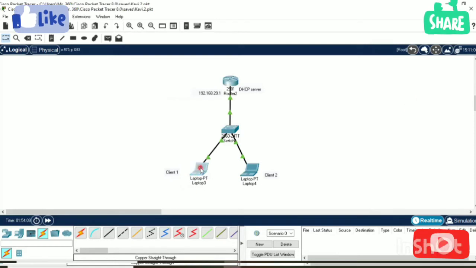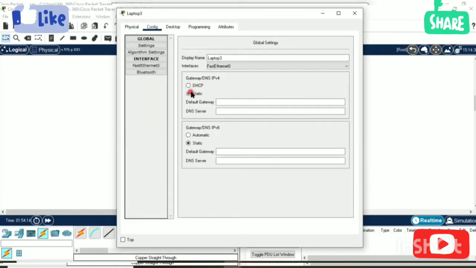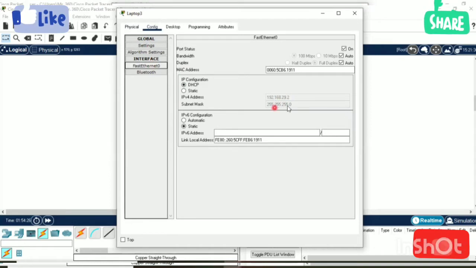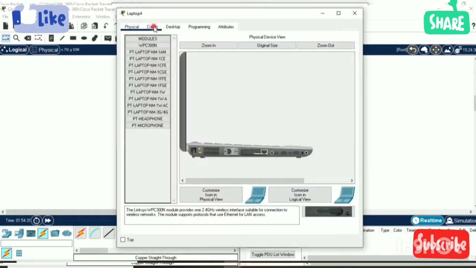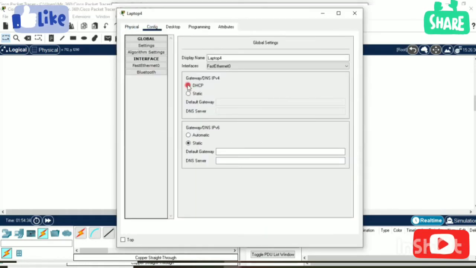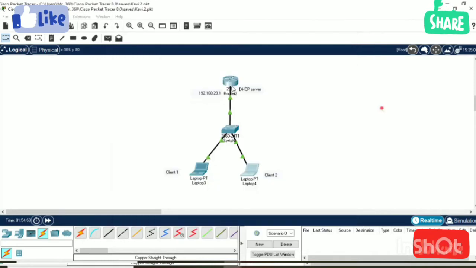Next, I'm going to enable DHCP on the PC. Okay, config. Here it is static. Now I'm going to enable DHCP. Yeah, we got the default gateway, and here you can see the IP address. Okay, we got the IP address and default gateway address. Here I'm going to enable DHCP on the other PC. Here you can see we got the default gateway and the IP address 192.168.29.3 and the subnet mask 255.255.255.0. So this is how it works.